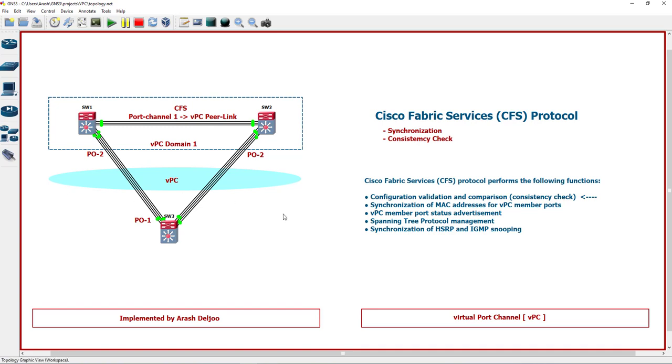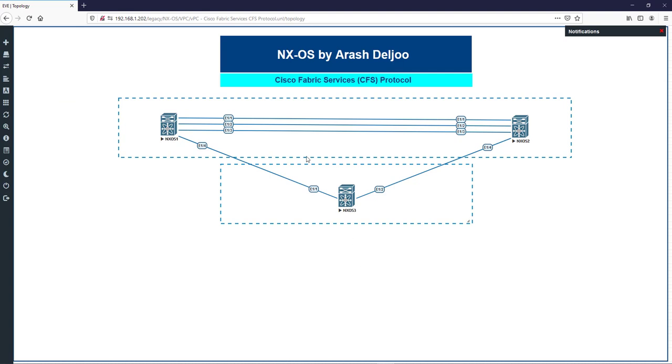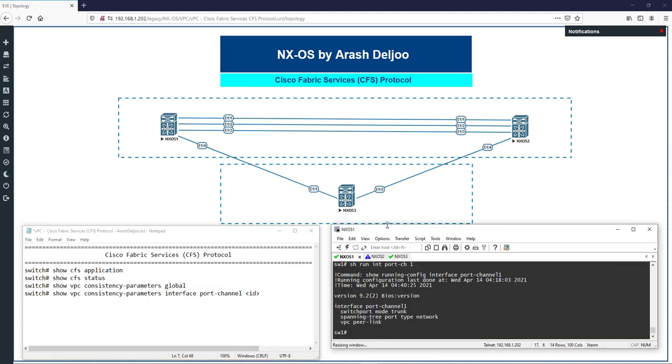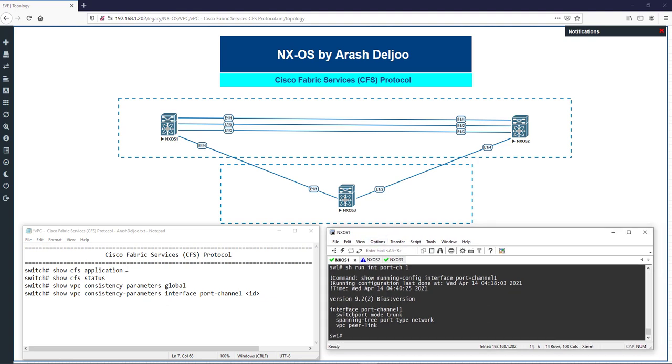Now, before talking about the configuration validation and comparison, meaning the consistency check between two switches, let me show you two commands that we can use for monitoring the CFS. Look here, this is our scenario. We can use two commands for validating the CFS. The first is show cfs application, and then show cfs status.